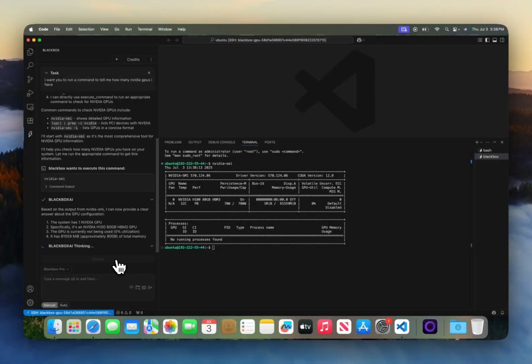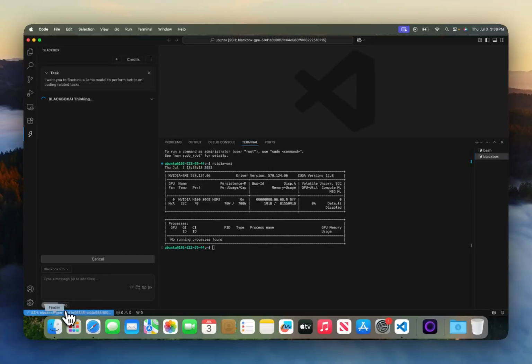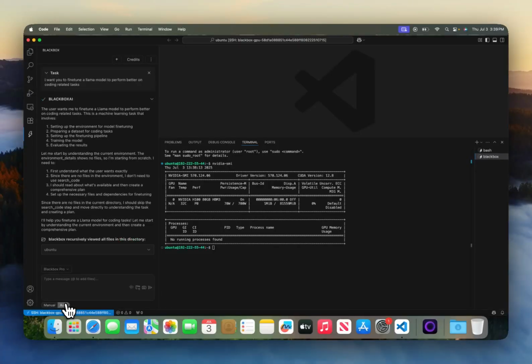So now that we have this, we're going to actually give it a task. I want you to fine-tune a llama model to perform better on coding related tasks. So we can be very broad, or we can be much more specific in our prompt, but here we're just giving a very broad fine-tuning task. We're telling it we want the llama model and the purpose of the fine-tuning.